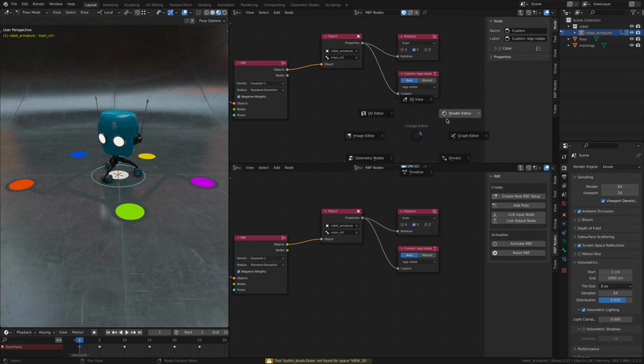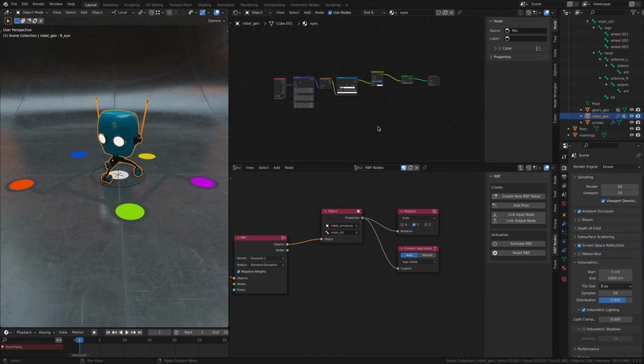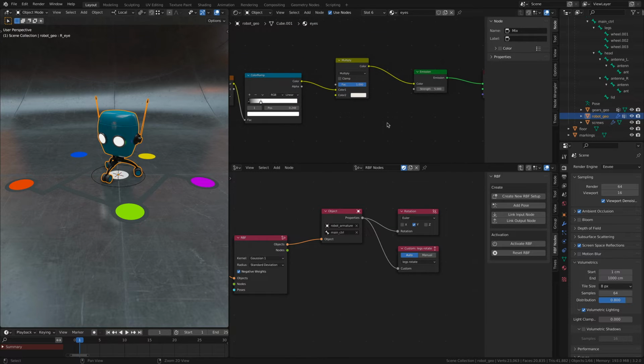I open my shader editor and focus on the material node which should be used. In my case, it's a RGB mix node set to multiply. I select the node and press the button Link Output Node, since the node should be driven by the RBF. If it should act as a driver, it has to be linked as an input node.